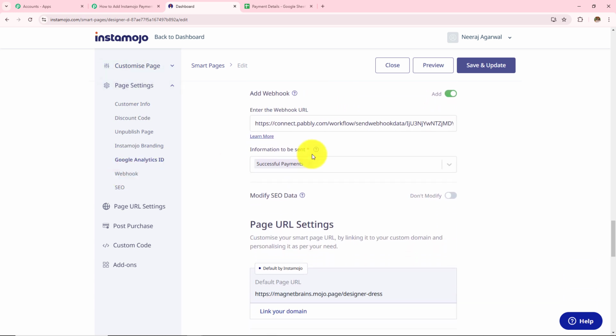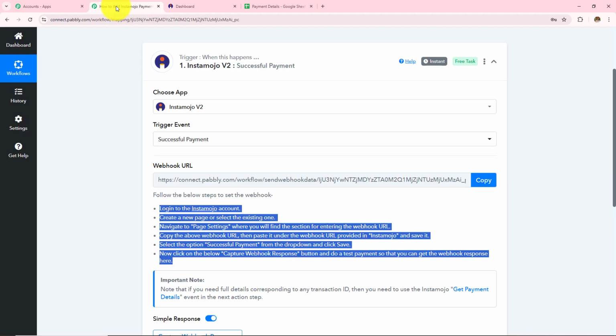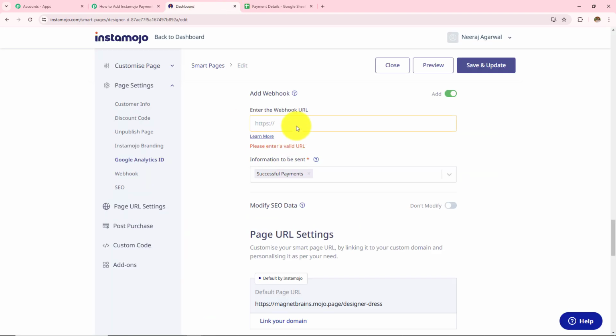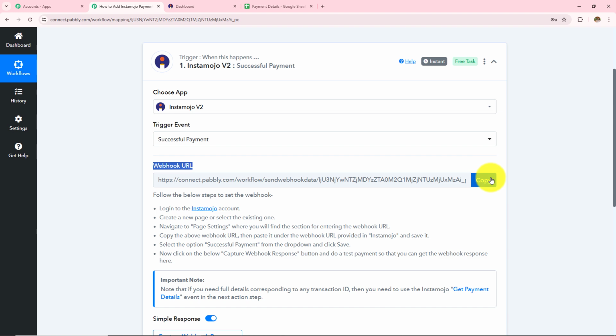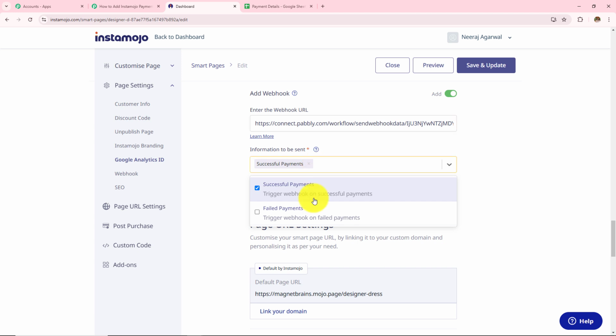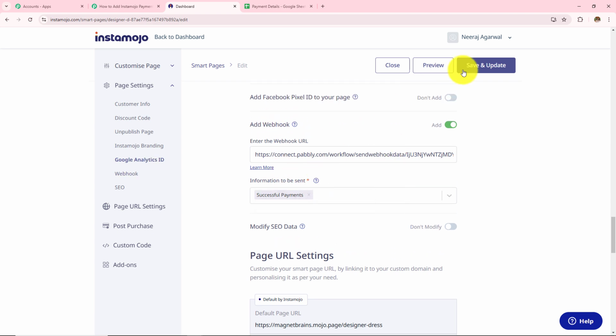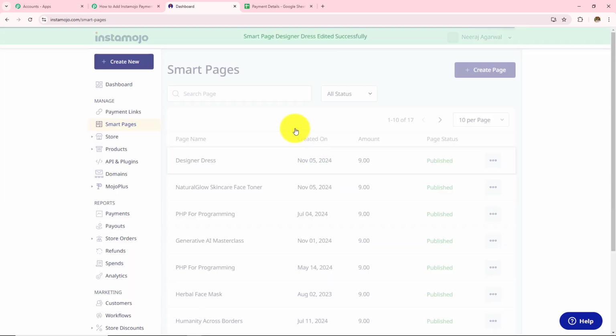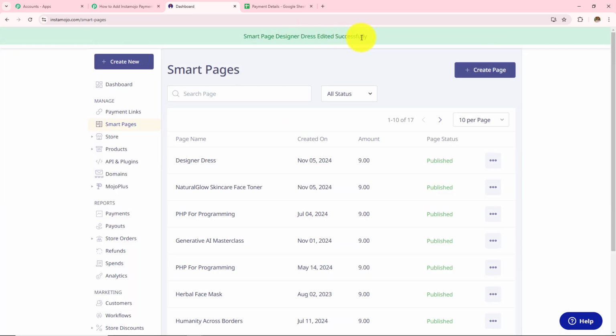Now on the left hand side, I can see this page settings, where I am going to click on this webhooks. And then I have to remove this previously existing webhook URL, and then I have to go back to my Pabbly Connect workflow, and this is the same webhook URL which I need to copy and paste over here. So I'm going to copy this webhook URL and paste this over here, and then in the information to be sent. So when this webhook will trigger this workflow, here are the two events, failed payment or successful payment. I want to select this as successful payment, and then after doing this, I have to simply click on the save and update, and then click on this yes, save and update. Here smart page designer dress edited successfully.